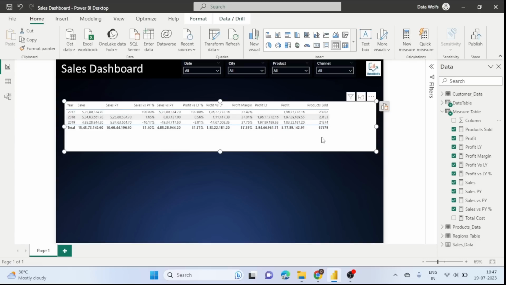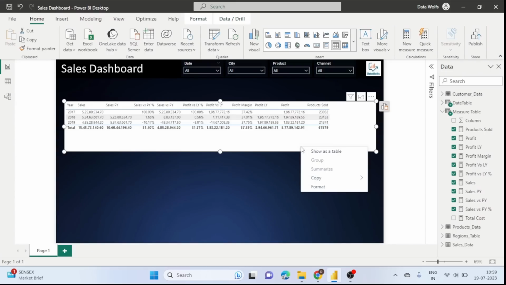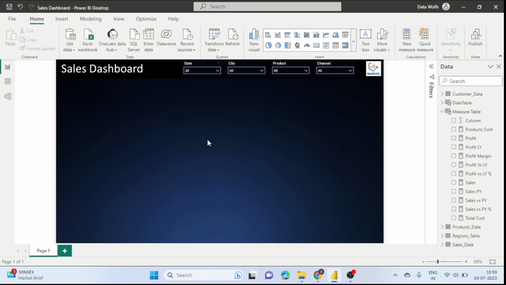So let's start with our visualization part then. The first two visuals we will create are sales by product, compared with last year sales value, and sales by month, compared with last year sales value. So let's head over to Power BI. Let's delete this. Just click on it and press delete button. Now we will add new visual.